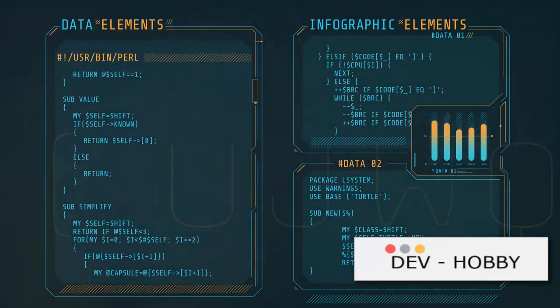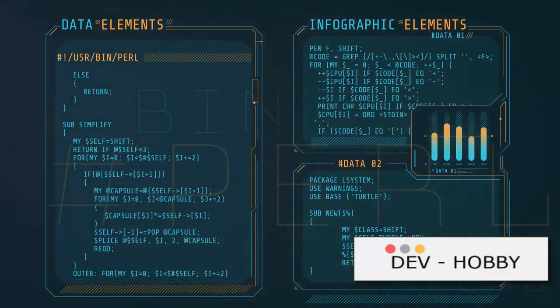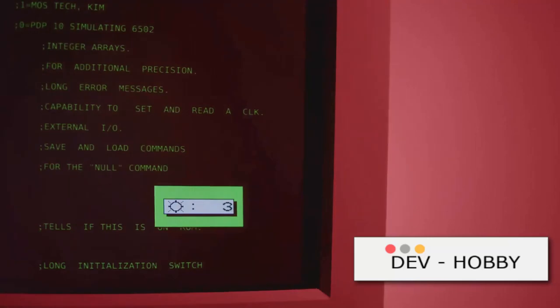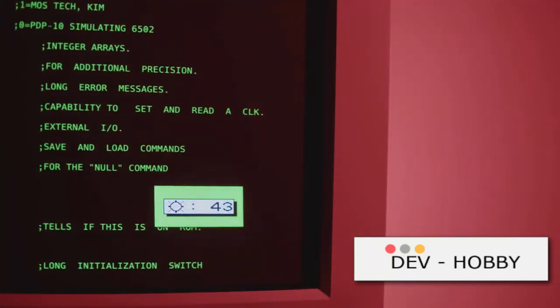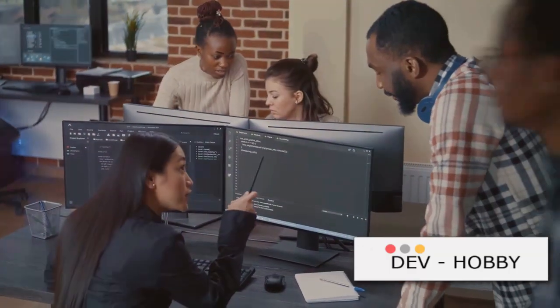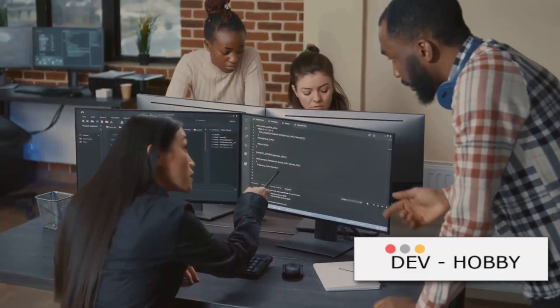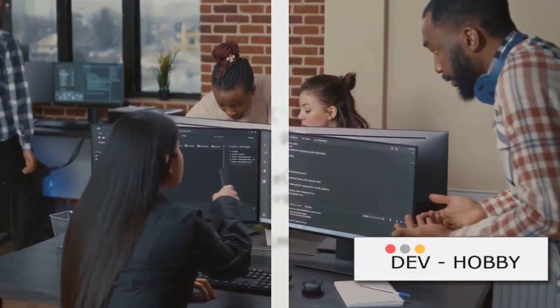The history of programming languages is as rich and diverse as the programmers who developed them. From the early days of assembly and Fortran to the modern era of Python and JavaScript, each language was created to solve unique challenges and make our lives easier. Now that we've covered the basics, let's dive into the different types of programming languages.